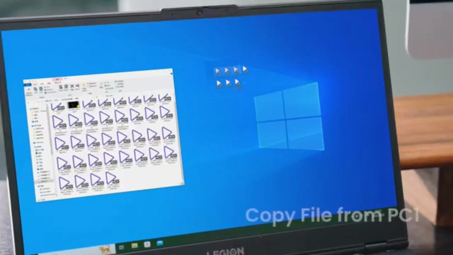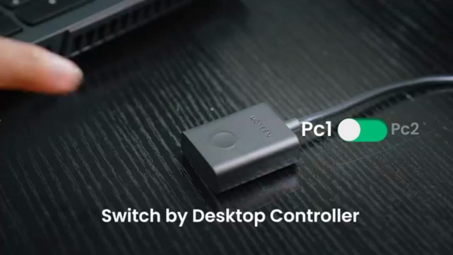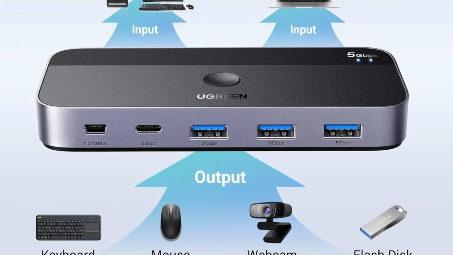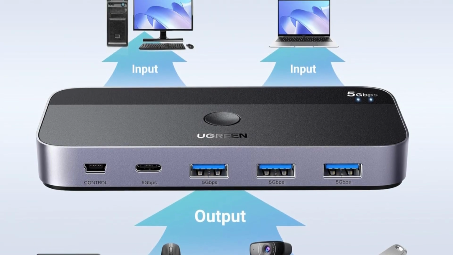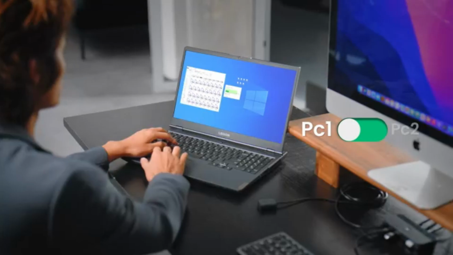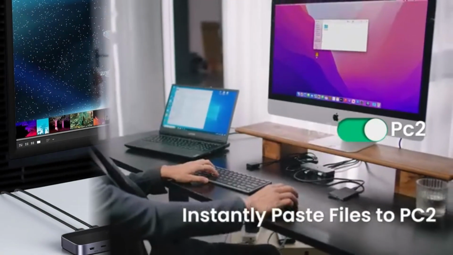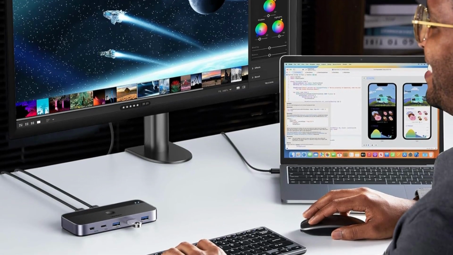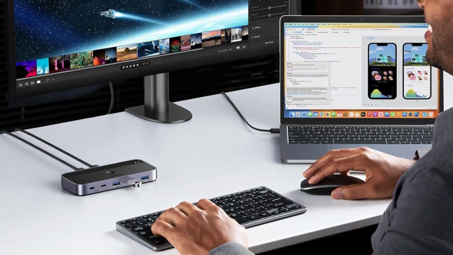It features one USB-C and three USB-A ports, supporting connection to USB-C hubs or devices for expanded flexibility. With USB 3.0 speeds up to 5 gigabits per second and backward compatibility with USB 2.0, it ensures fast data transfer and easy plug-and-play setup across Windows, macOS, Chrome OS, and Linux.